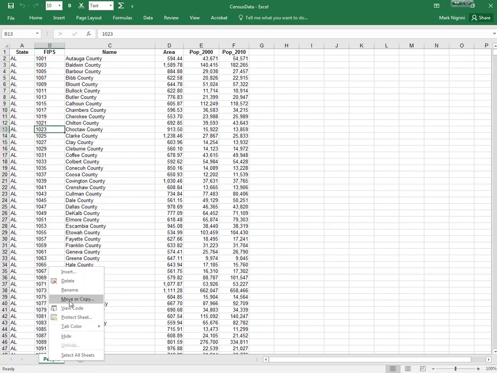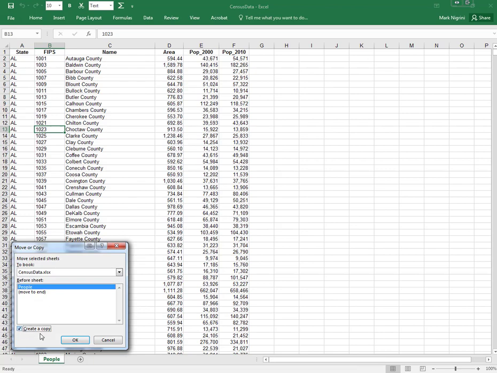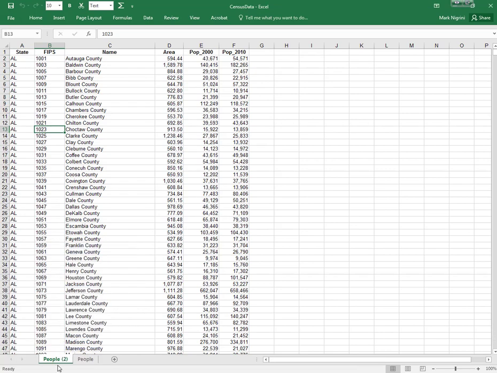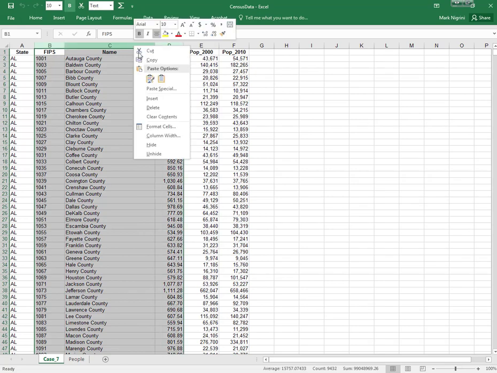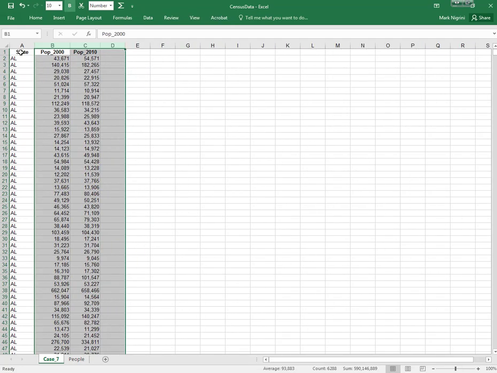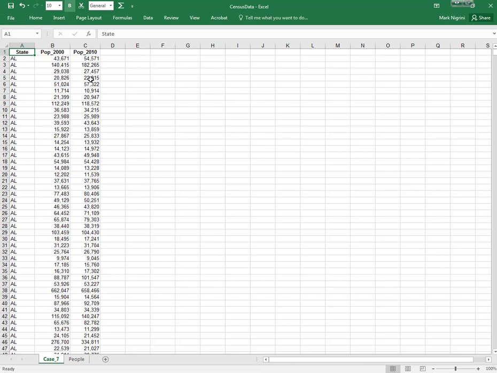So first thing I'm going to do is go here at the bottom to people, and make a copy of this, create a copy, and now it's called people 2. We will just rename this. I can call this case_7, and I can do whatever I like here. People will stay people over there. Let me get rid of what I don't need. I don't have to save. We're good.